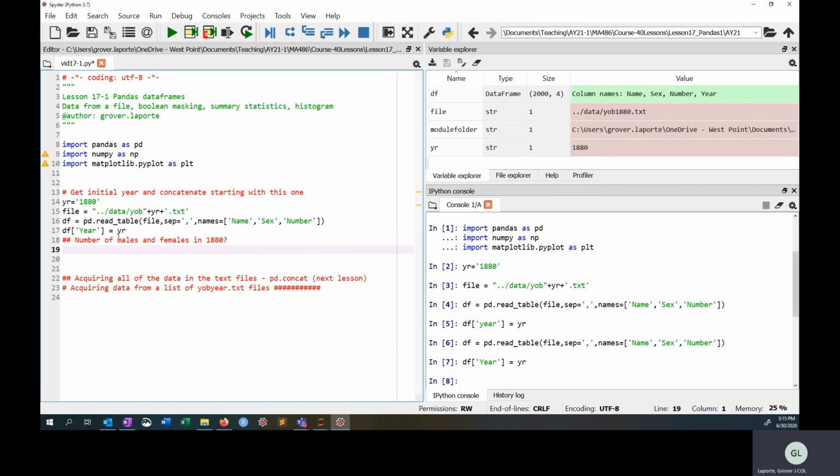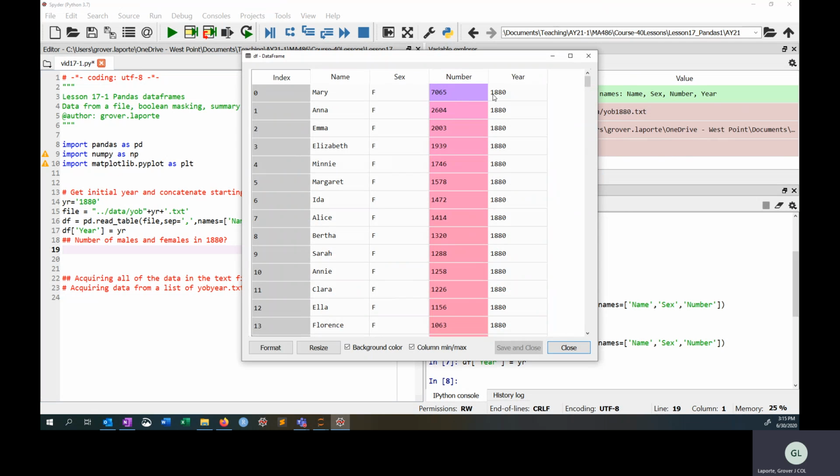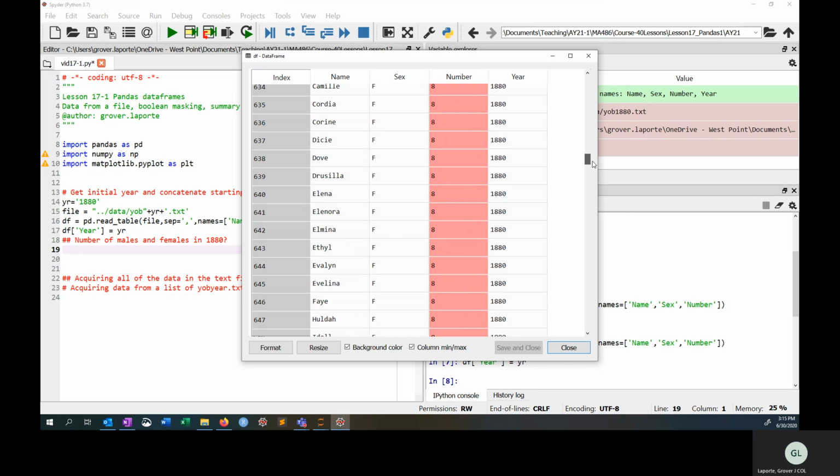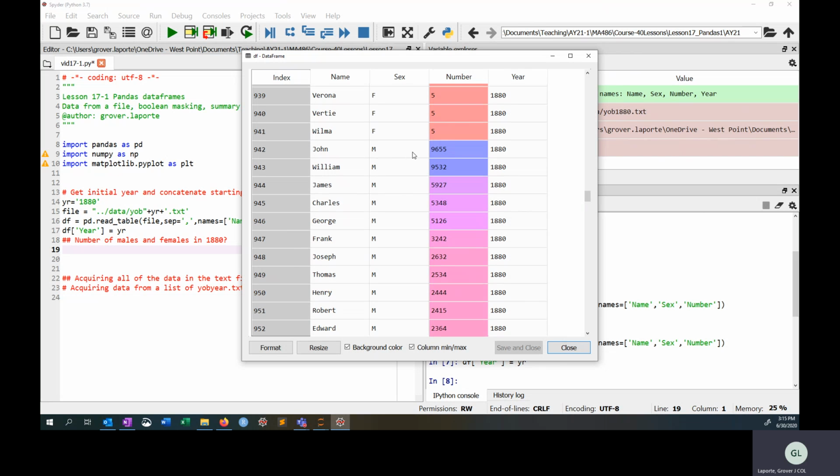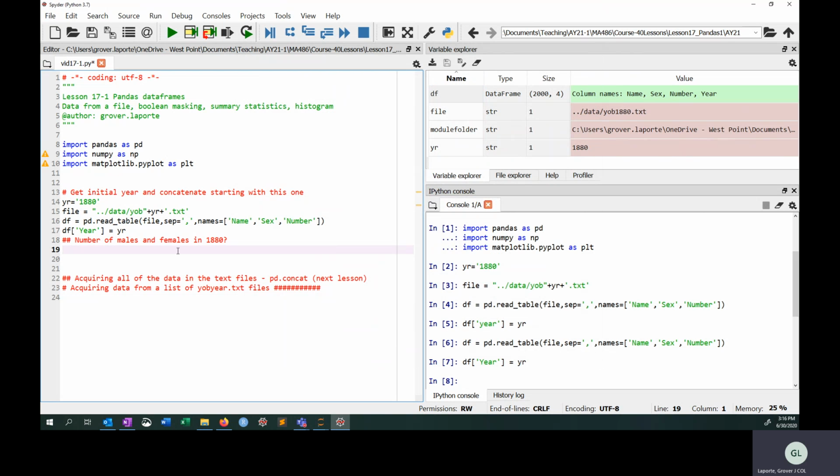Okay, let's see, number. So what if we wanted to find out something like the number of males and females who were born in 1880? Well, we could certainly start adding up all of the numbers. The F's stop and the M's start here, so we could go with all 941. I could write a for loop that would go through, and if sex is equal to F, then it could add it to the total. We could certainly do that. There's no reason to, because obviously this is in a data frame, and so we should be able to do things a little bit quicker.